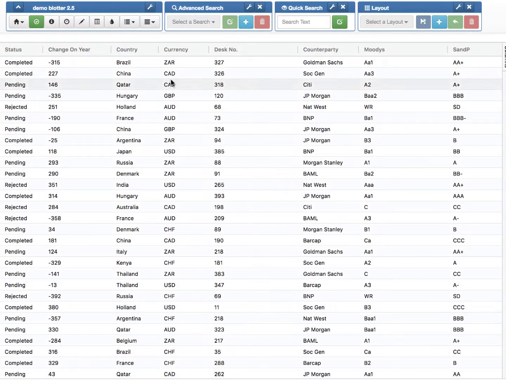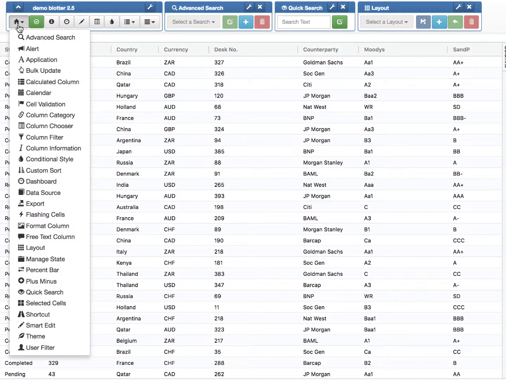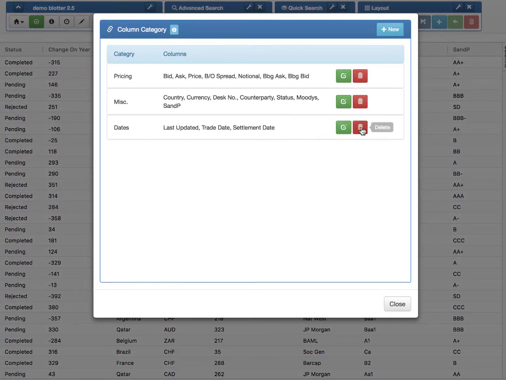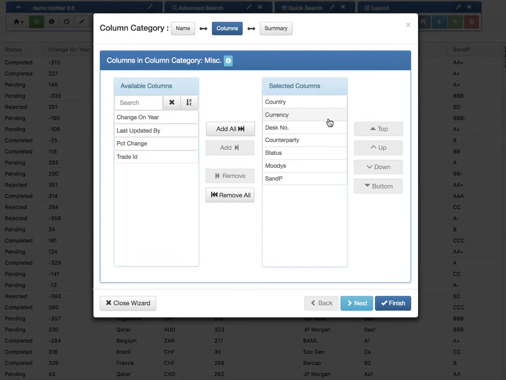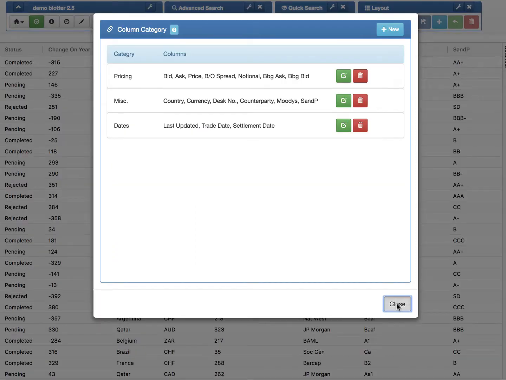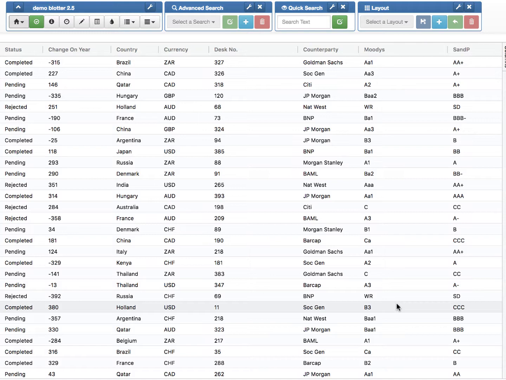You can, if you want to, also edit them through the GUI. So for instance, if we want to update MISC and say we no longer want status to be in that, we remove it, and now it becomes one of the columns that doesn't have a category. You can also use these column categories in other places as well. Let me give you an example.